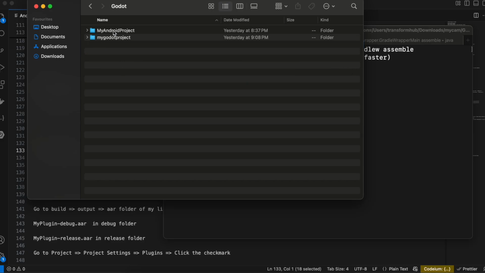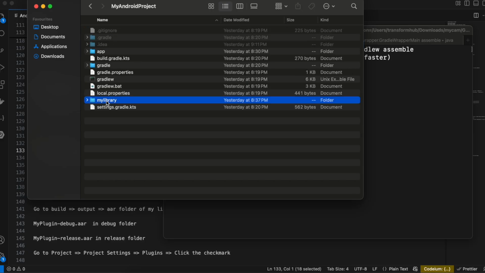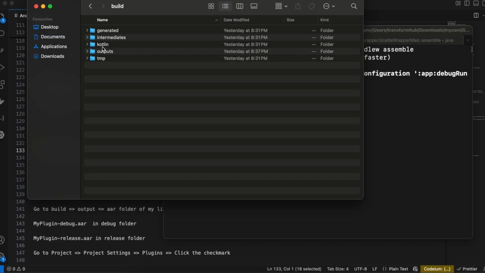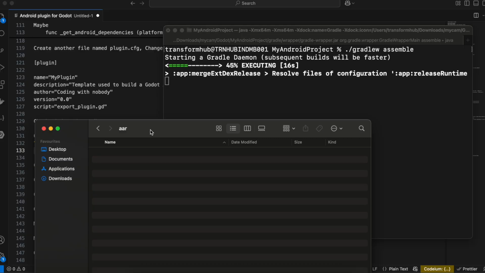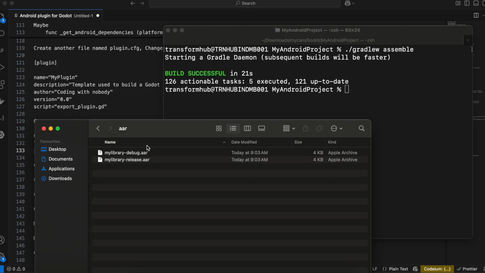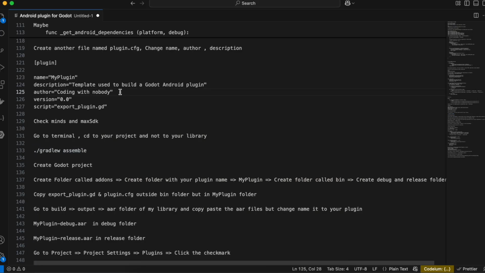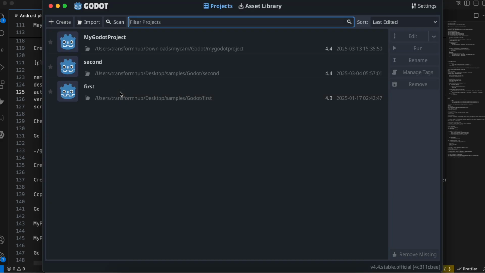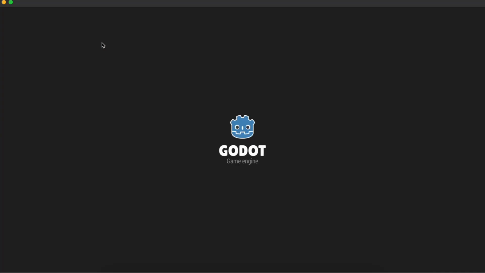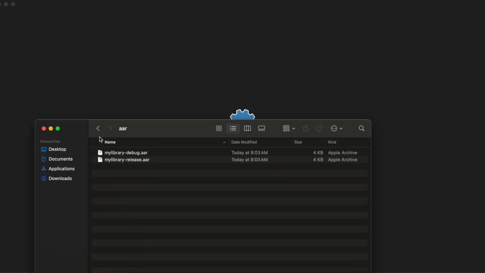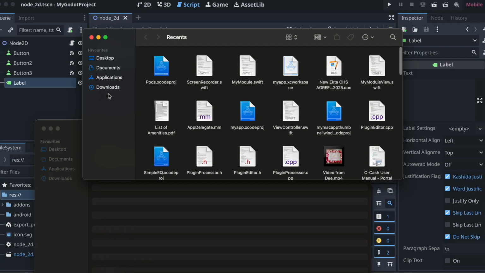So here is my Android project, right? You will have to go to my library, build, outputs, AAR, and here it should create two AAR files for us. So here you can see it has created. Now in your case, it might take a bit of time if you are doing this for the very first time. Then you just have to open Godot game engine. So just create a Godot project. I have already created a Godot project, so I'll just open the existing Godot project. Then I'll just open one more window.